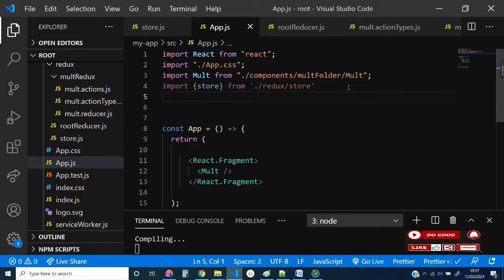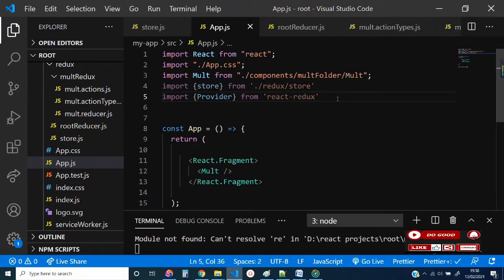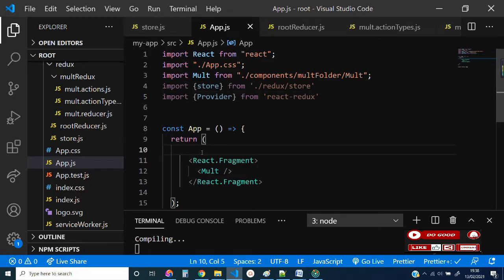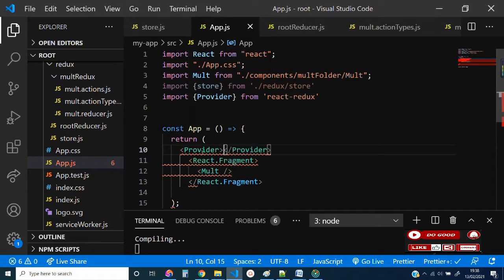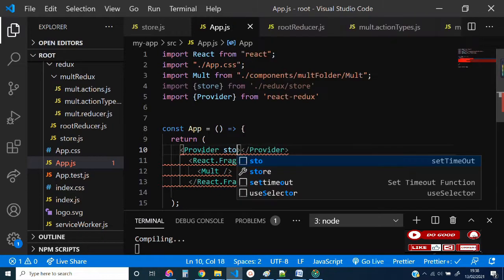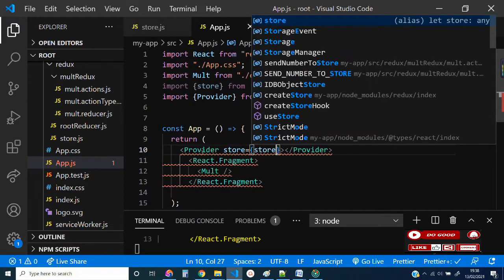We also need to import Provider. Import Provider from Redux. Good. Now next is to wrap the Provider around the component. So let's check it. So we say Provider should be given a value, store equals store.